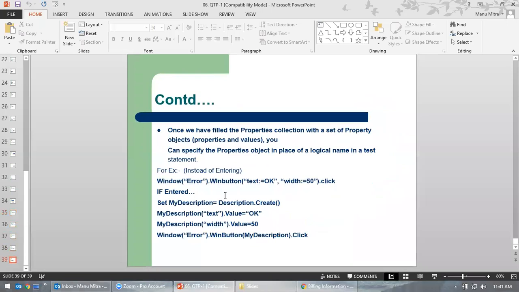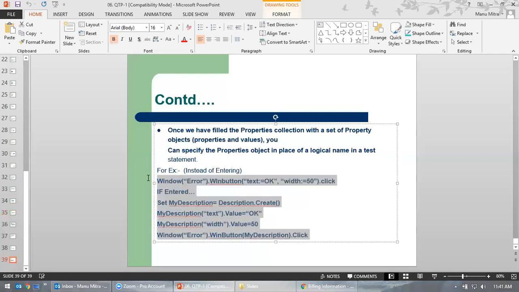Now there's something called descriptive programming. That means you need to write your own program, right? Write your own code. Okay, so let's see here how we can write code. Let's see this code. Now this code is about saying like window. So whatever you're doing here, you are always entering the property and the value in the code.